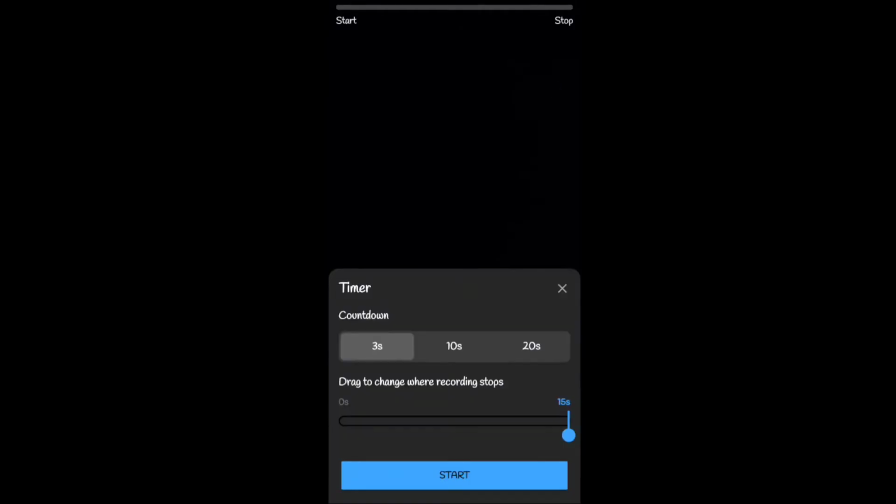Okay, and here you can see this is a timer, a countdown timer: 3 seconds, 10 seconds, and 20 seconds. You can choose as you wish. Okay, so these are the options available right here. Here you can see you can create short videos with the help of the front camera and also the back camera. The camera flip option is there, and the record button, you can see the red button. To create a short video, just tap on the record button and it will start recording your short video.